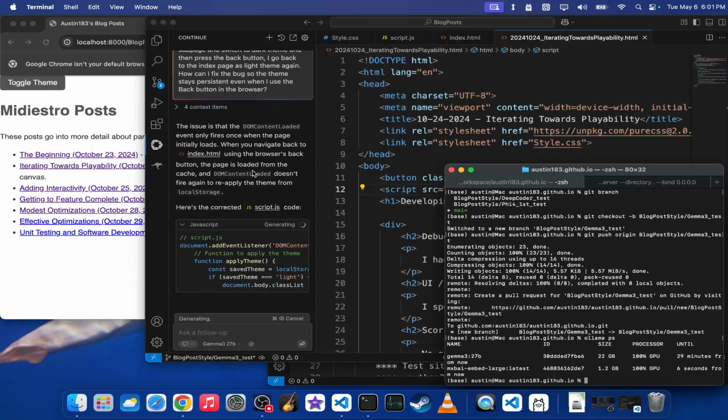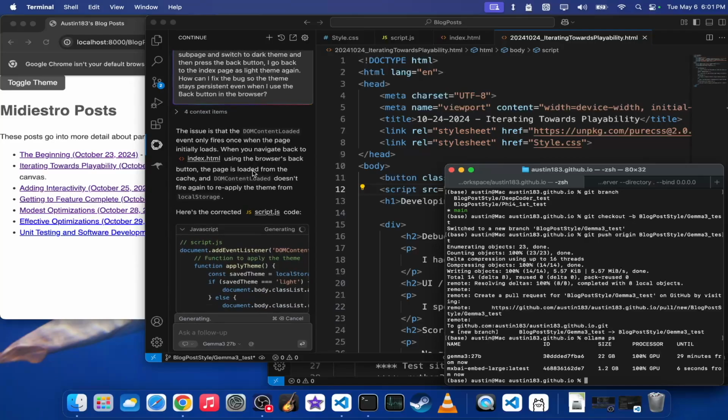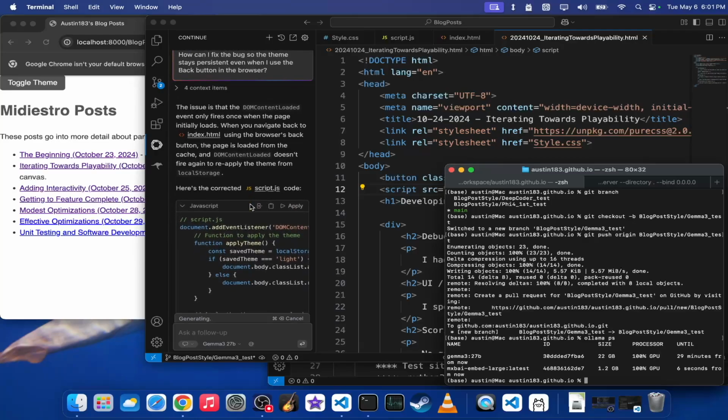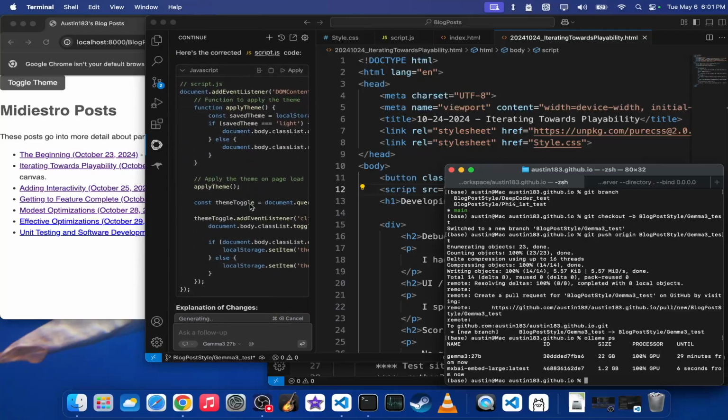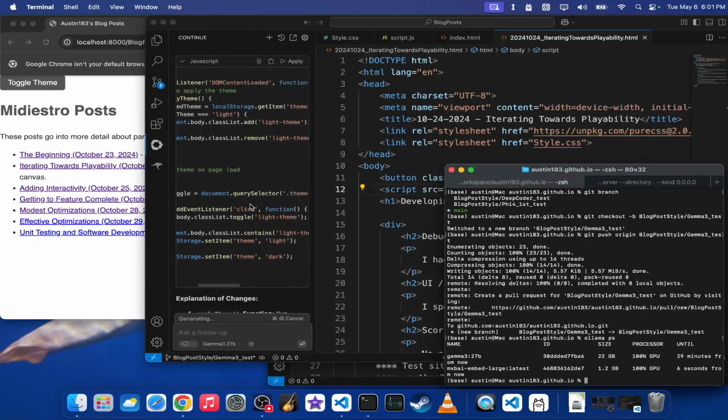Alright, the issue is that the DOMContentLoaded event only fires once when the page initially loads. When you navigate back using the browser's back button, the page is loaded from cache, and DOMContentLoaded doesn't fire again to reapply the theme. Here's the correct script.js code.